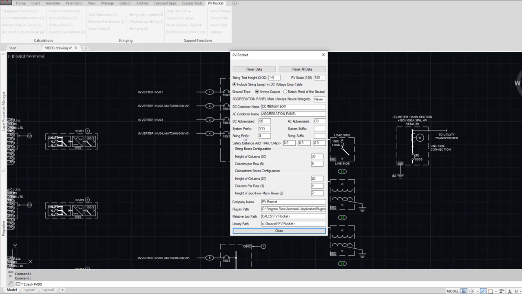Same kind of thing with strings, string prefix and string suffix. The safety distance adder we went over in another video. I like 10, 15, and 50. I'll get to this in just a second. Company name, you put yours in there. There's a few reports that start off by saying custom prepared by, and then you can put your company name in there. The plugin path, the relative job path, and the library path we cover in another video.